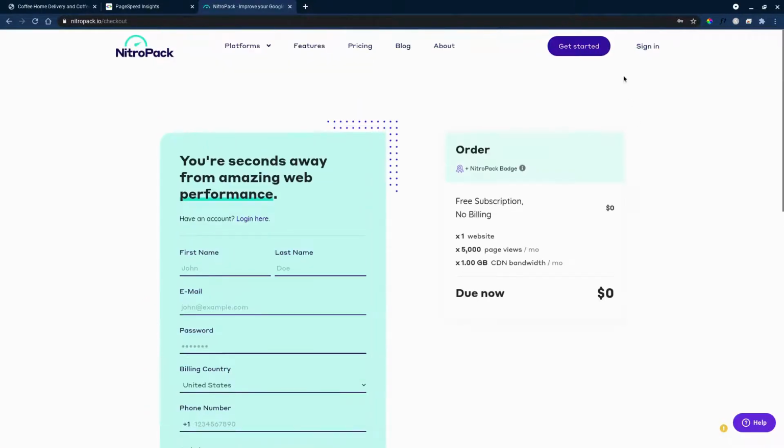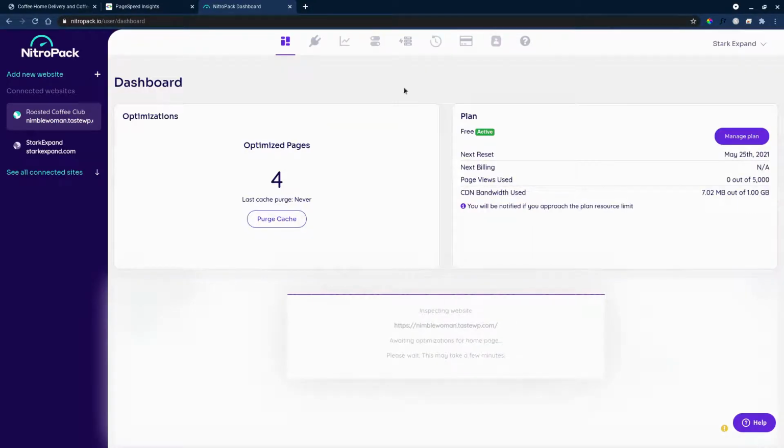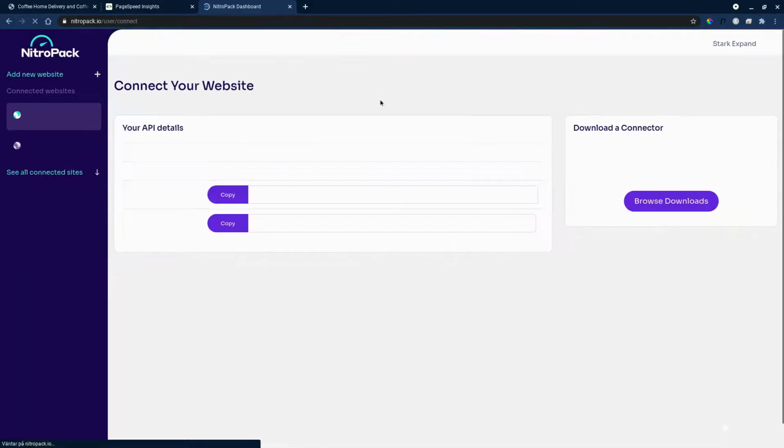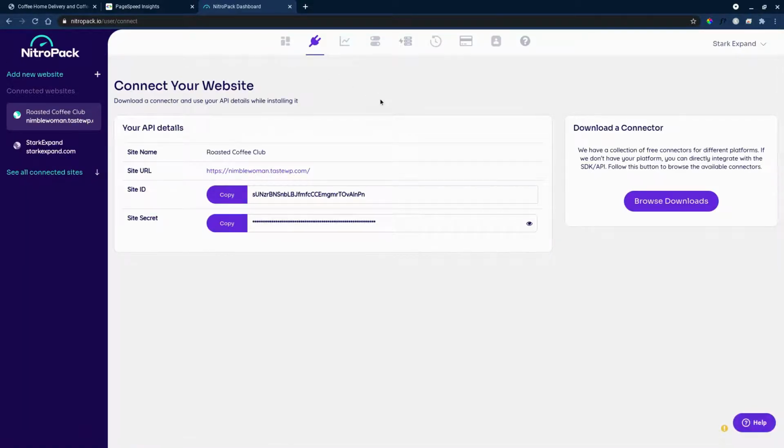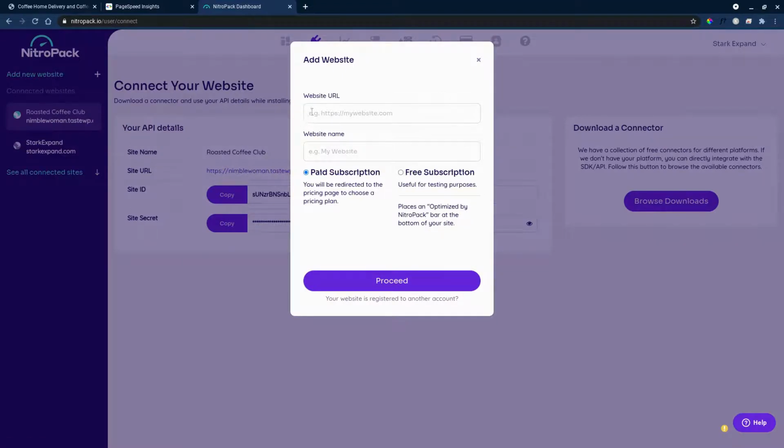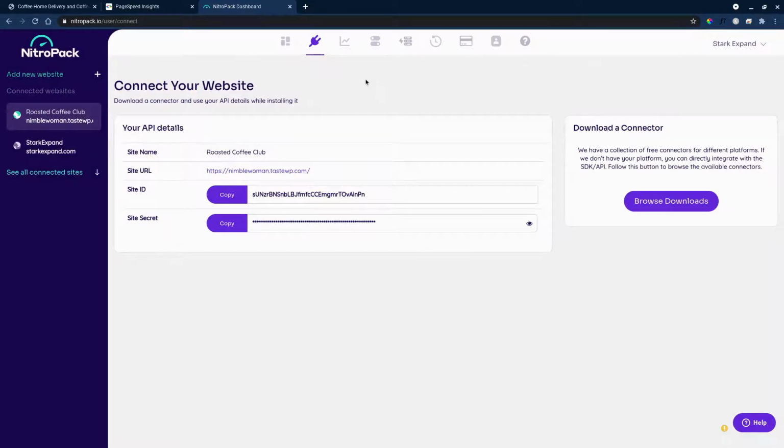Once you've signed up, click on Sign In to get to the dashboard, and we will go to Connect Your Website. Here you will get a site ID and site secret when you have added a website, just by adding the website URL. Give it a name, click Free Subscription and click Proceed, and you will get this. Make sure to have this tab open, as we will need it when we are connecting it to WordPress.